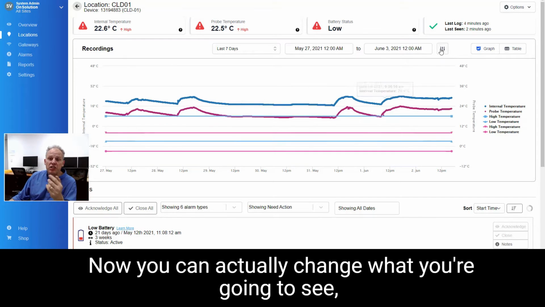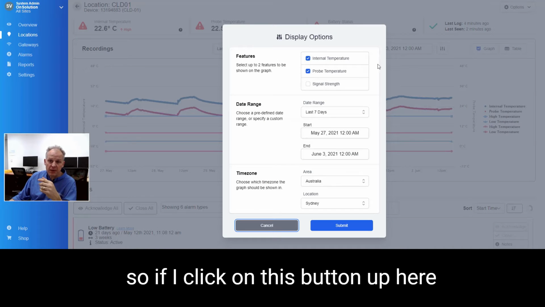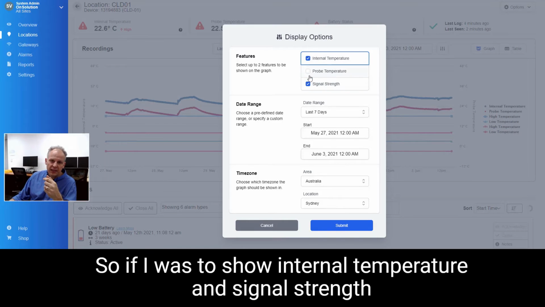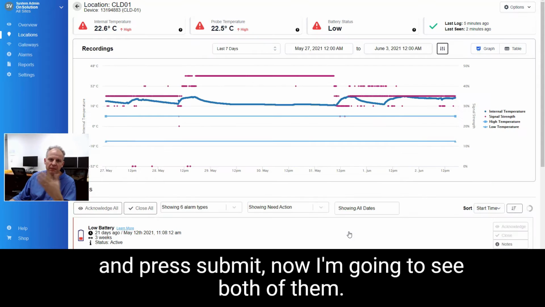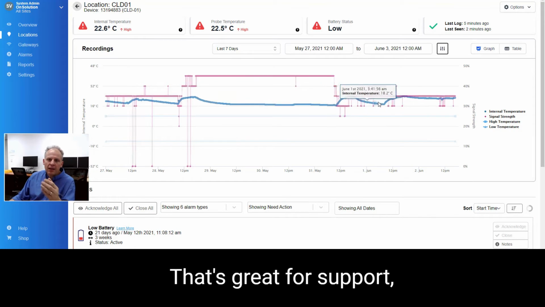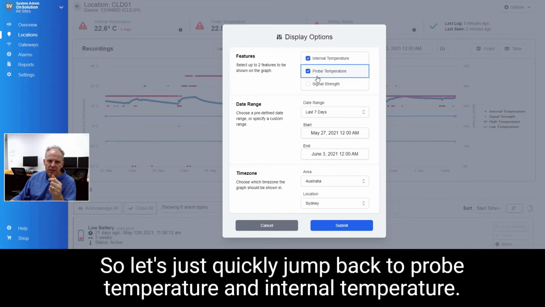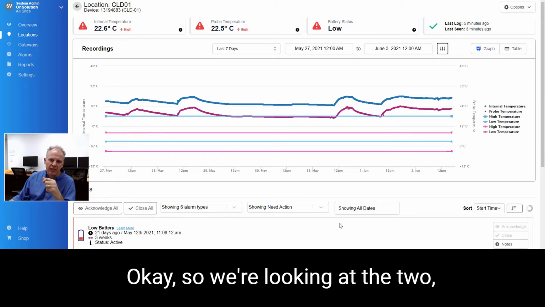Now you can actually change what you're going to see. So if I click on this button up here, I'm going to see the internal temperature or probe temperature. I've also got signal strength. So if I was to show internal temperature and signal strength and press submit, now I'm going to see both of them. That's great for support. Most of you really don't care about it. So let's just quickly jump back to probe temperature and internal temperature. Okay, so we're looking at the two.